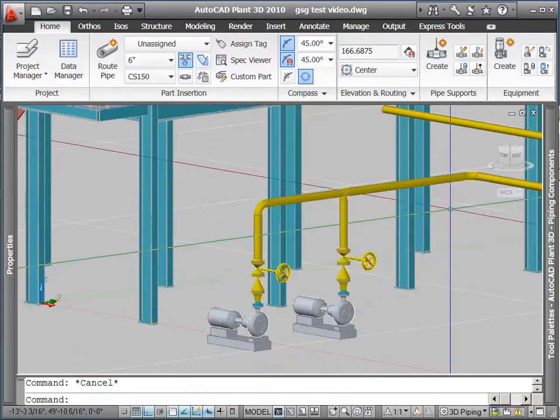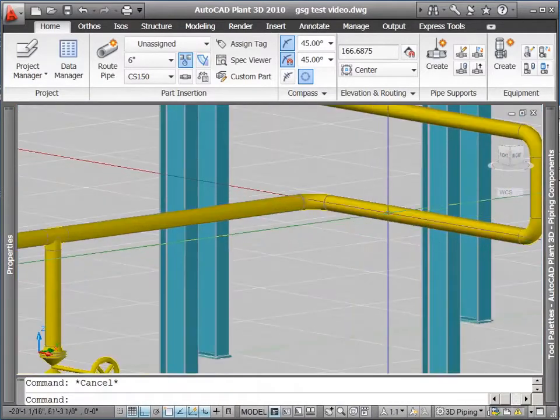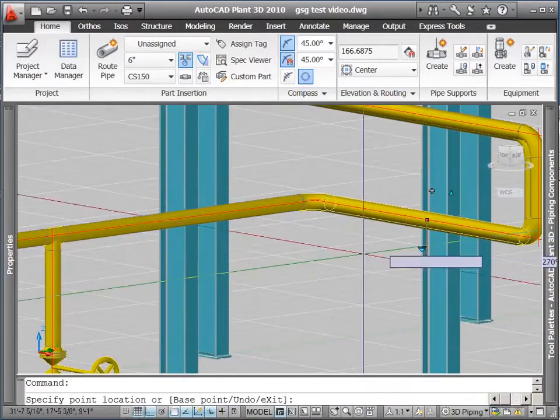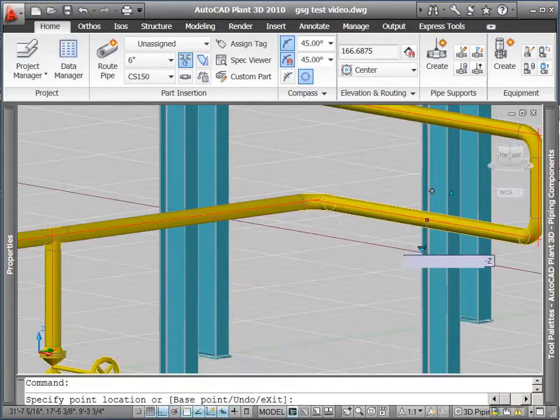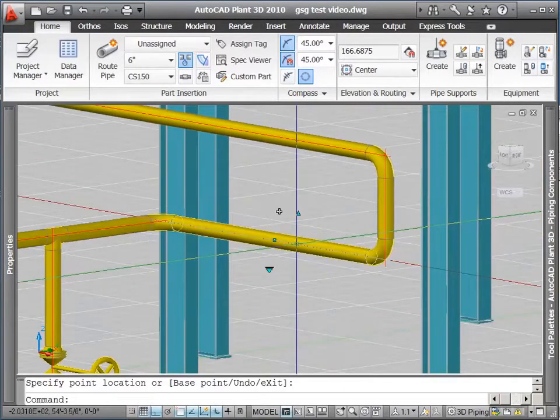Toward the other end of my pipe, I can take a look at what happens if I move a segment horizontally. Notice again, using the move grip, everything stays connected.